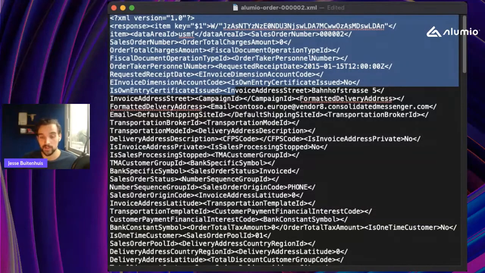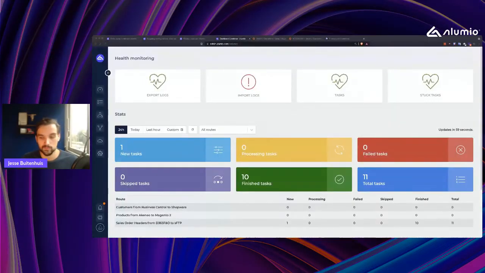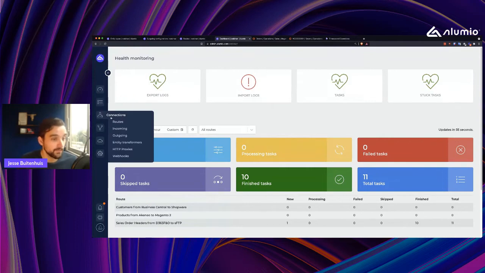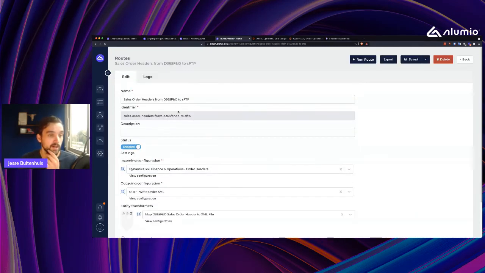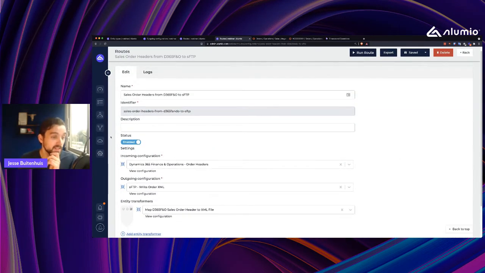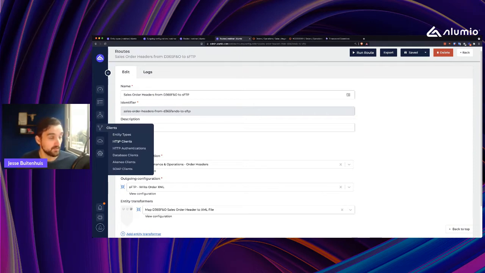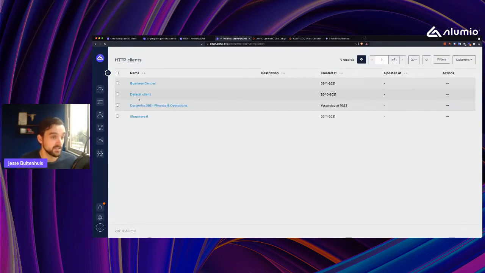So let me go back to my Alumio instance and recap what we did. To recap, we created an integration between Dynamics Finance and Operations to pull sales order headers and send those sales order headers, after some transformations, to the SFTP location. We started by creating the endpoints. Dynamics 365 Finance and Operations uses a REST API, so we created an HTTP client for this.